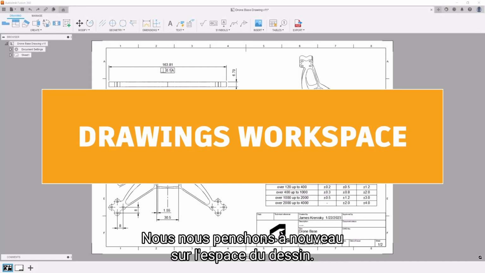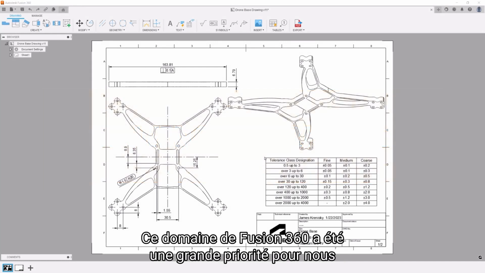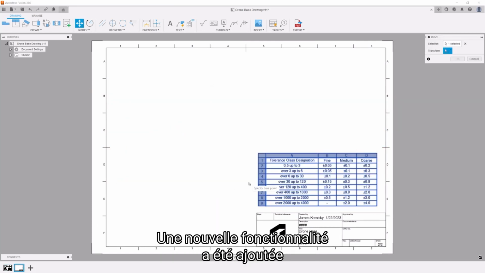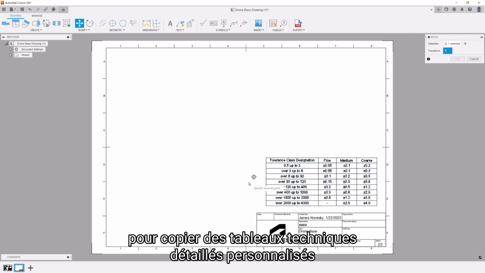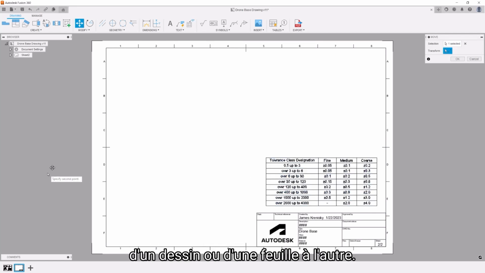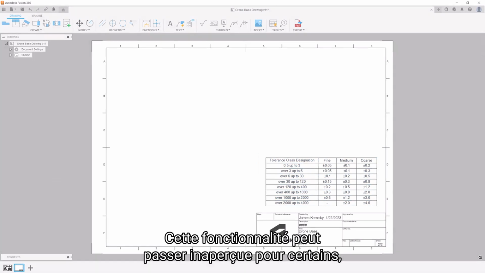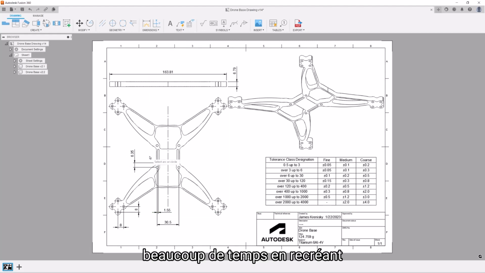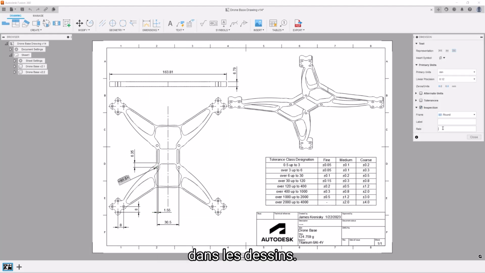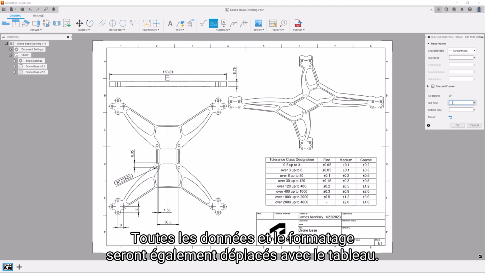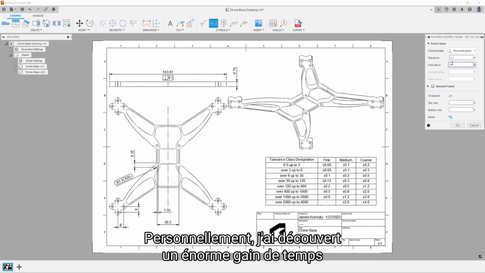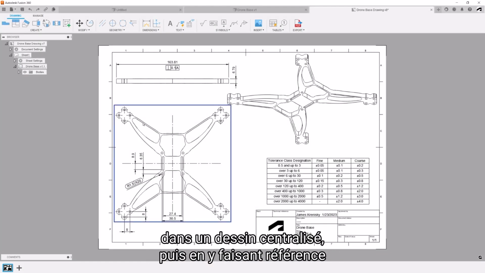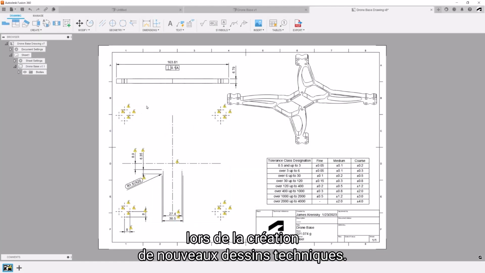We're once again looking at the drawing space. This area of Fusion 360 has been a high priority for us over the past year, as professional engineering drawings make the world go round. A new functionality has been added to copy custom, technical detailed tables from one drawing or sheet to the next. This may fly under the radar for some, but it has massive potential to save chunks of time spent recreating highly customized or formatted engineering tables within drawings. All data and formatting will be moved along with the table too. A huge time-saving workflow I've found personally is storing all of my tables in one centralized drawing, and then just reference that when creating new engineering drawings.